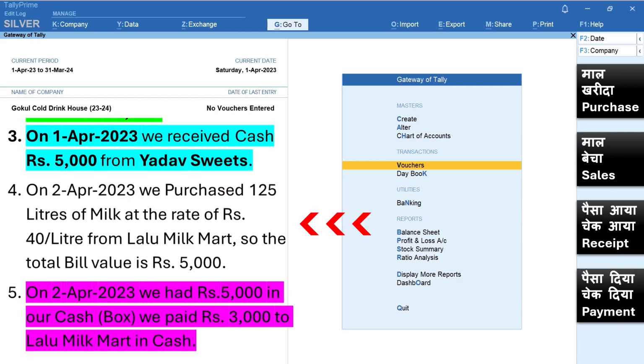On page number 5 of the book is the fourth transaction. This transaction is again of a credit purchase. The fifth transaction is on 2nd April 23. Paid cash of rupees 3,000 to Lalu Milk Mart. We had 5,000 rupees in our cash box, out of which we paid 3,000 rupees. In Tally Prime, whenever we make a payment in cash or issue a check from our bank, the transaction is recorded under the payment voucher type.